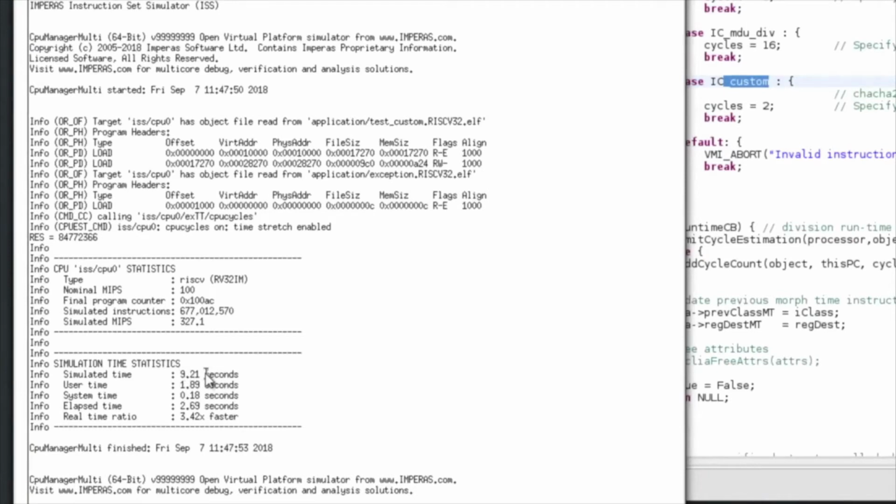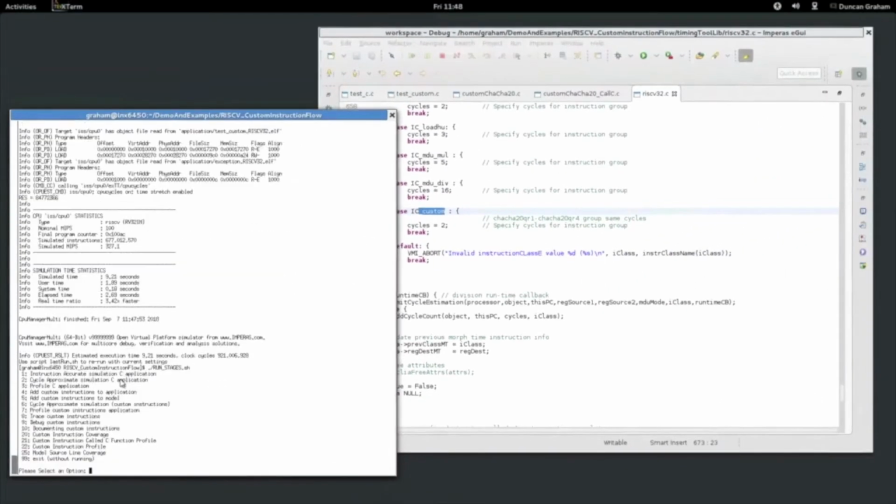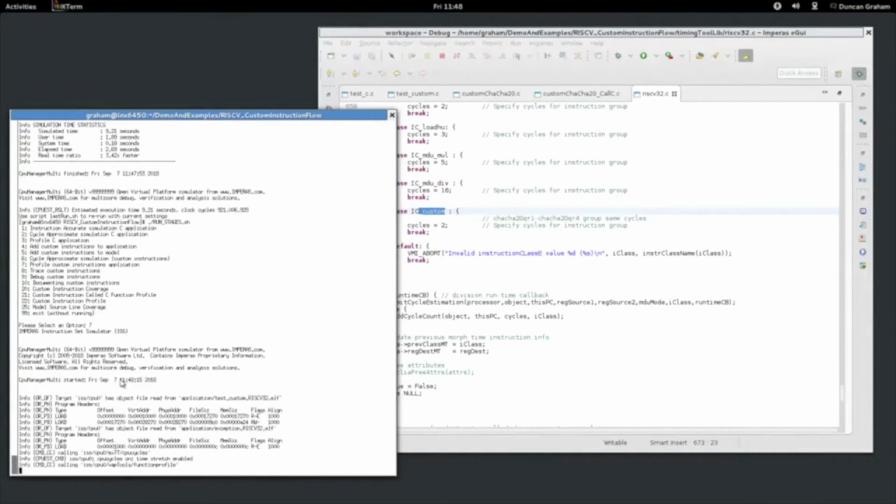So our timing information has been used to determine a more cycle approximate definition of how long that will take to run. But also this can be used in our profiling. So again, we're going to run the standard same profiling tool, but now on the application using the custom instructions and with a processor model that includes the custom instructions.